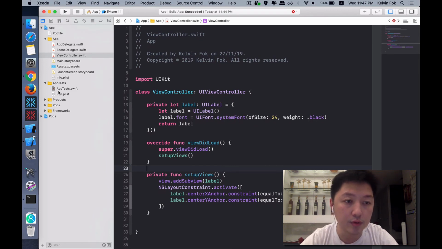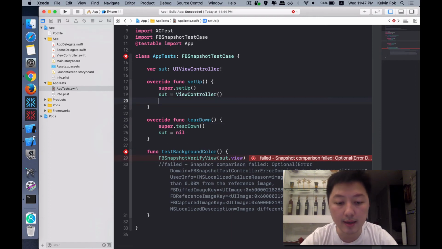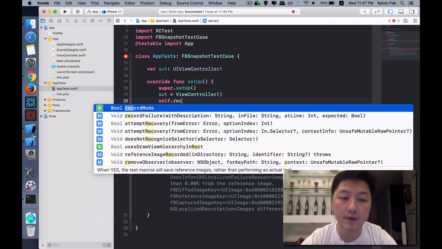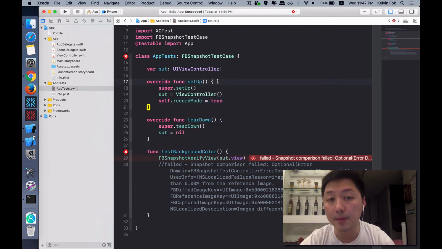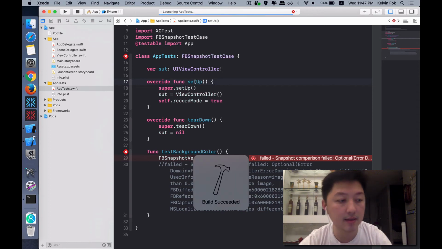Okay, I'm going to run the test now. So to run the test, I've removed the red color from the background and I've added a label. So I'm going to do self.recordMode to basically update the reference image. So let's run the test.